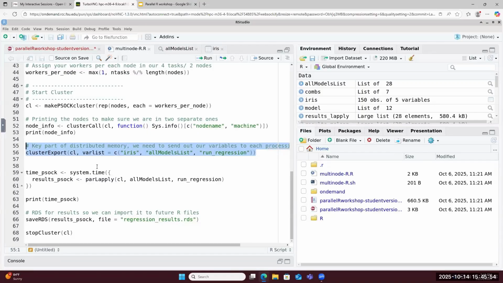If I don't cluster export, one of them is empty. One of them's like, I don't know what you want me to do. There's some code there, but there's no data to run on, right? You didn't send me anything. I'm empty. All right, so that's this cluster export right here. That's what that's gonna do, okay? So that's the most, if you take anything away from today, send your data, okay?